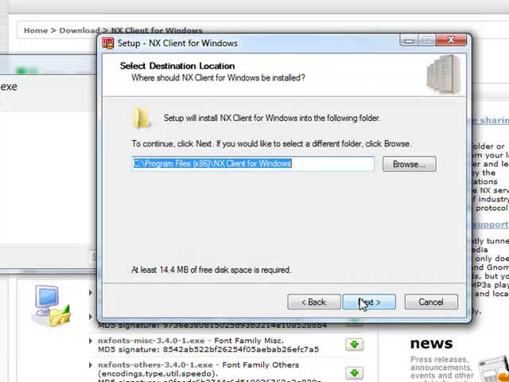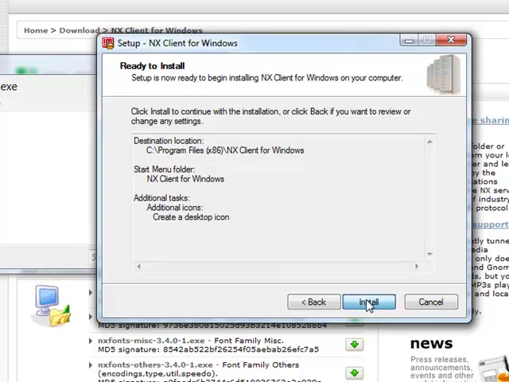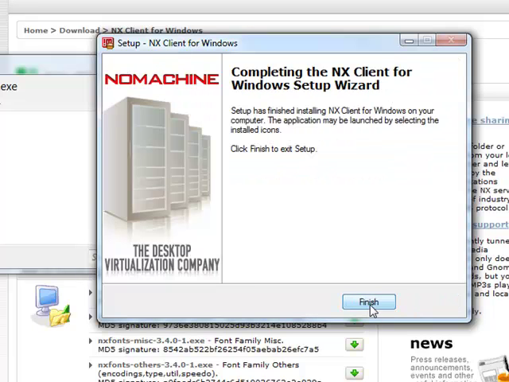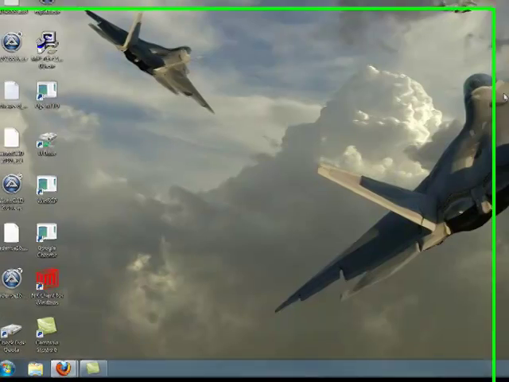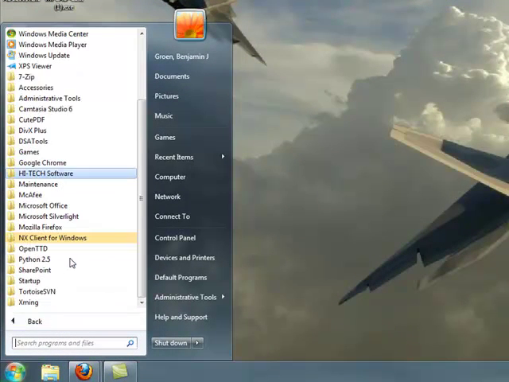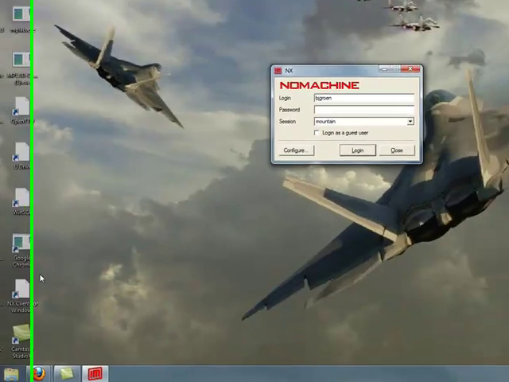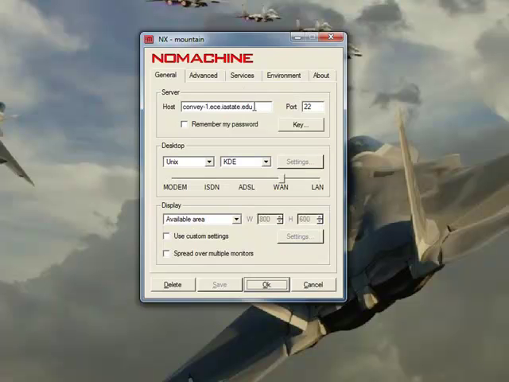Follow the procedure for setting up NXClient. To use NXClient for the first time, click the Start button and go to All Programs and find the NXClient folder, then select NXClient for Windows. In the new box, select Configure and type in the host name you're trying to connect to. Then click OK.